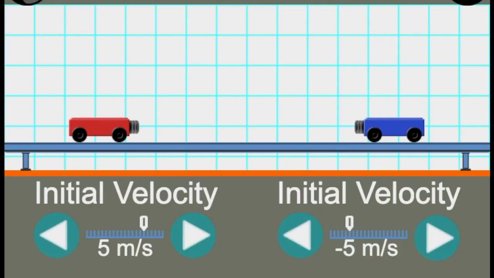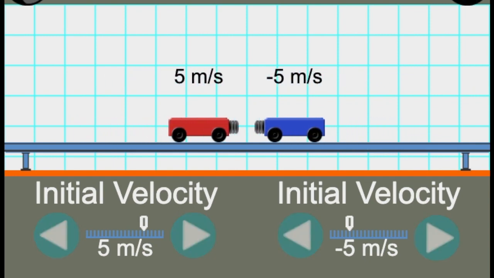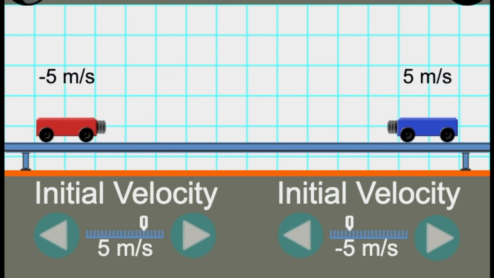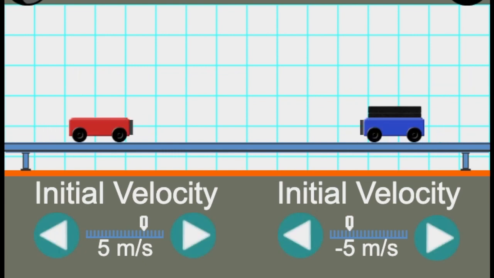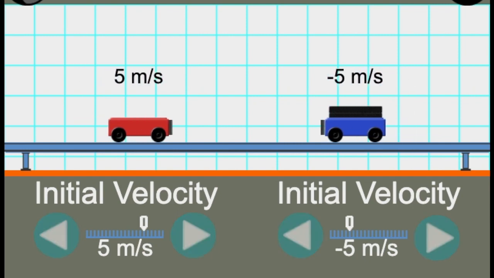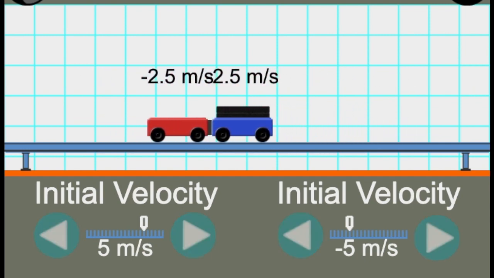Here's a quick video about elastic collisions, and I want to show you how when these objects hit each other or collide, that they remain separate. And now on the flip side, here's a video of an inelastic collision where these two objects hit each other and stick together.